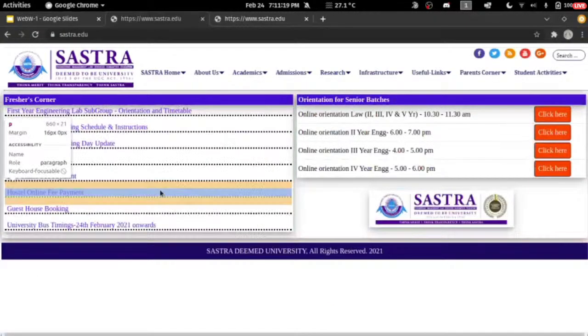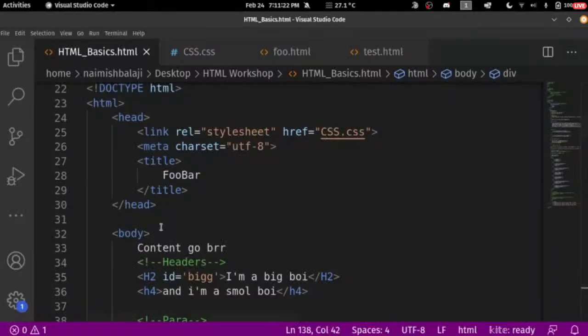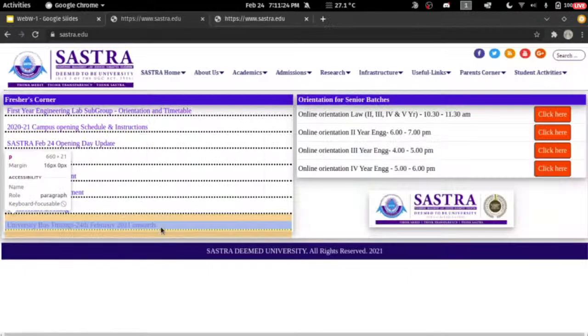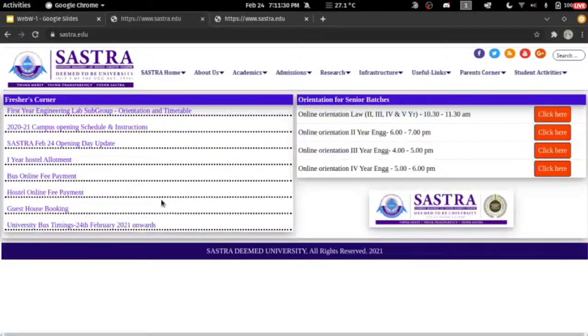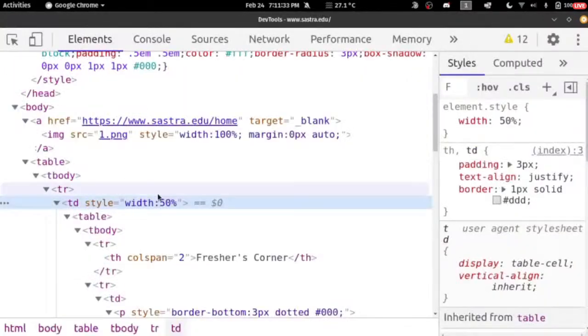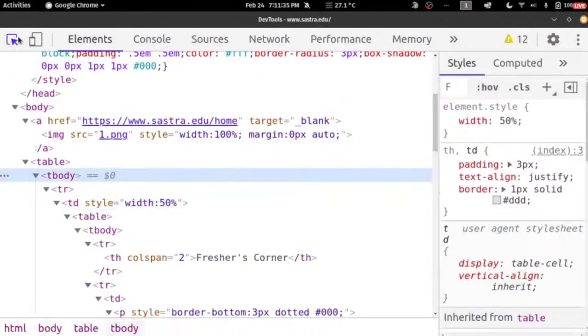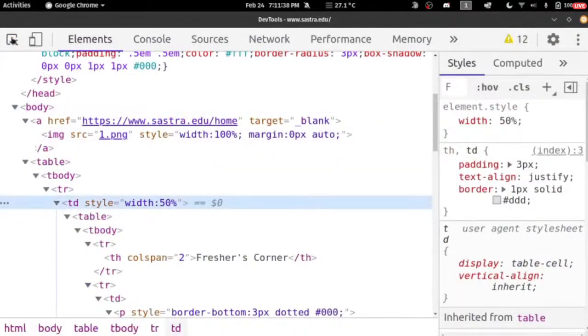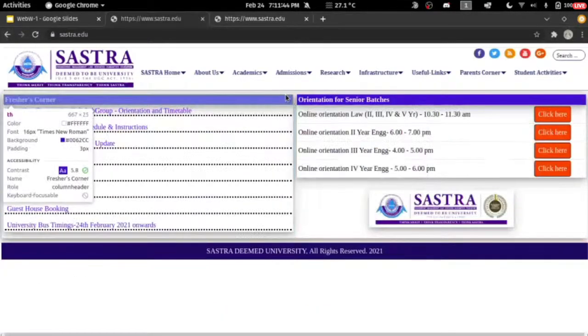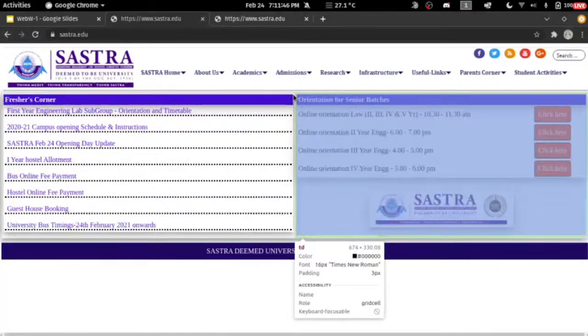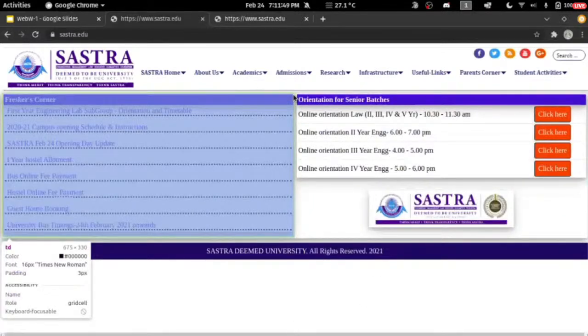If I look at it on the website, I see that before I shifted the mouse over, my bad. So I can see that half of the screen has been covered by this table, and down here it says color is black. Font is 16 pixel Times New Roman with 3 pixels padding.